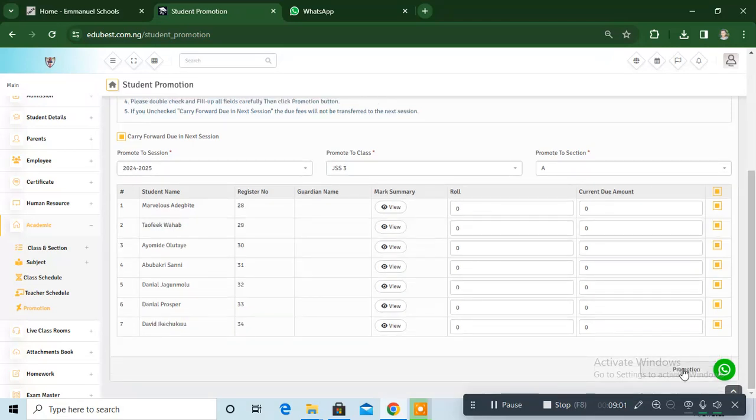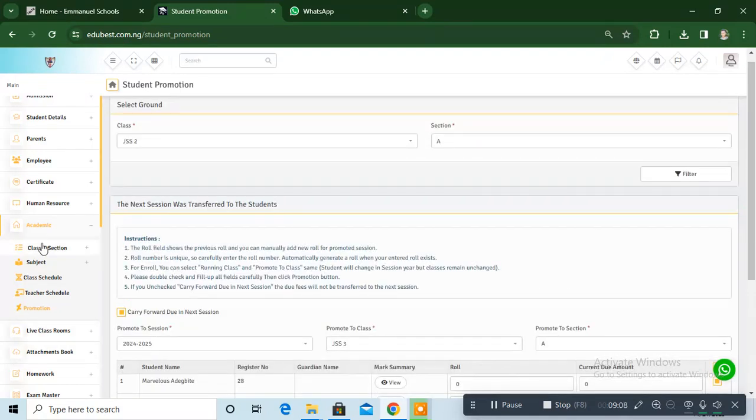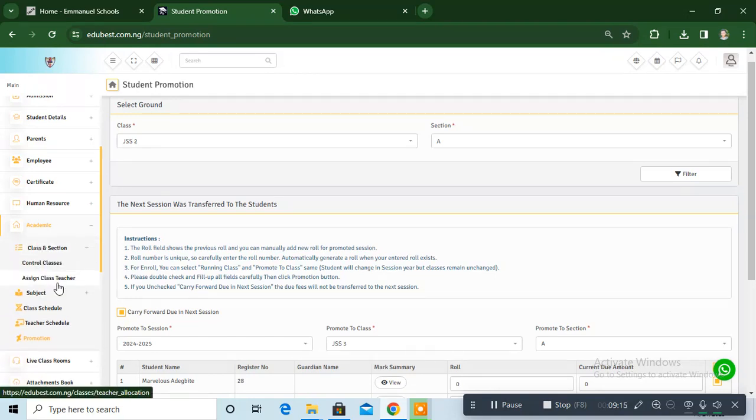And from the class session, you can assign class teacher. You can assign a class teacher for each class. From here, this way you'll be able to assign class teacher. That is after you have uploaded your staff. After you have uploaded your teachers, then you'll be able to assign a class teacher to each class.